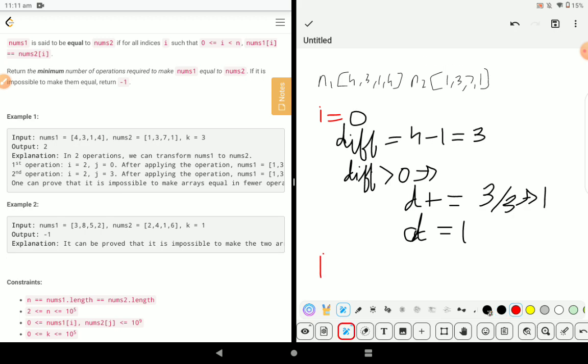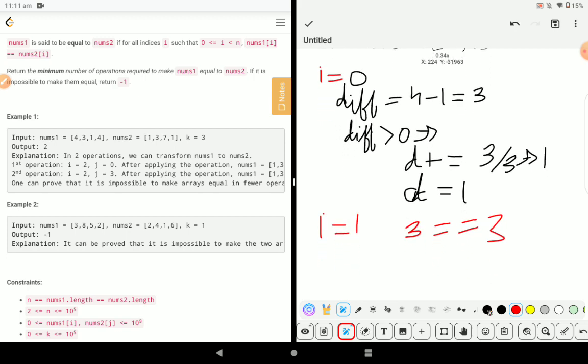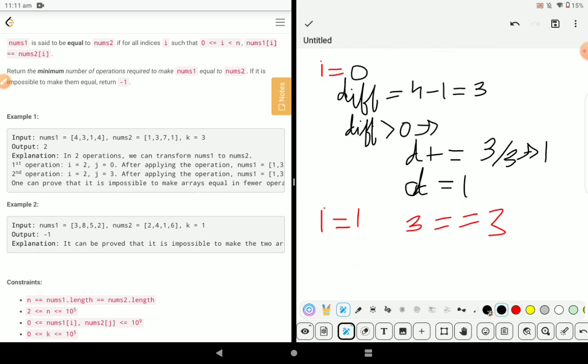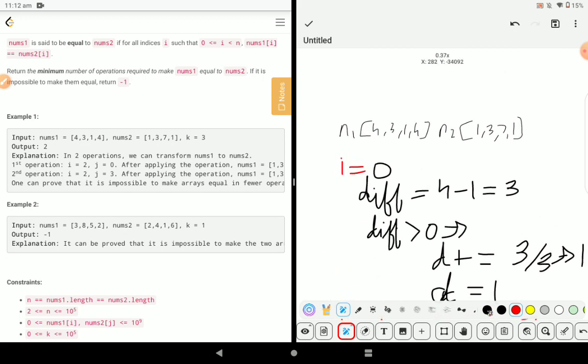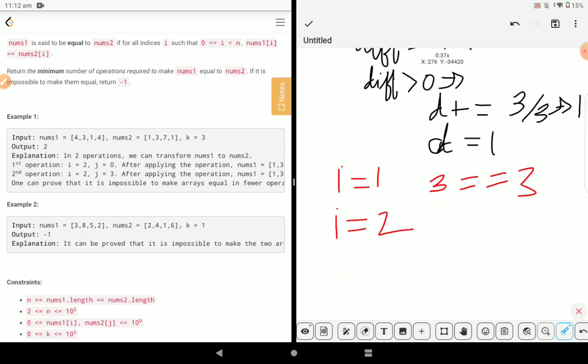Now at i equals 1, at this position our 3 is equal to 3, so no operation. Then at i equals 2, as we are able to see, we are now at 1 and 7.